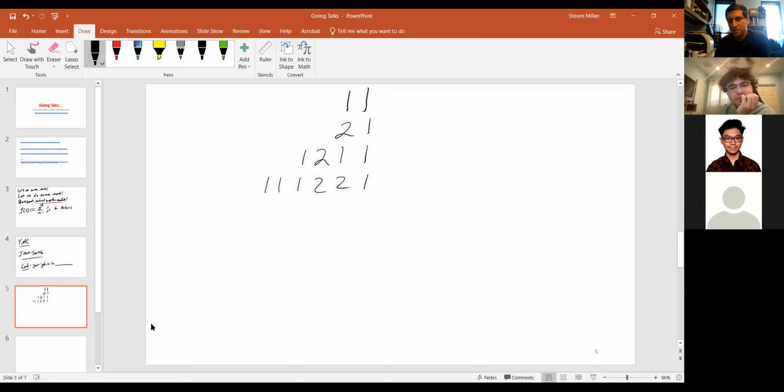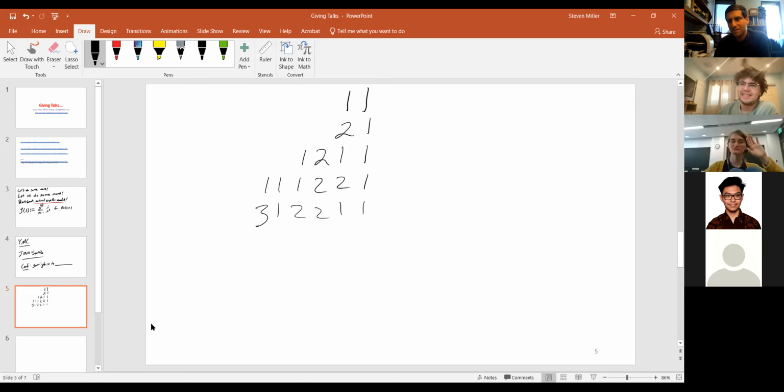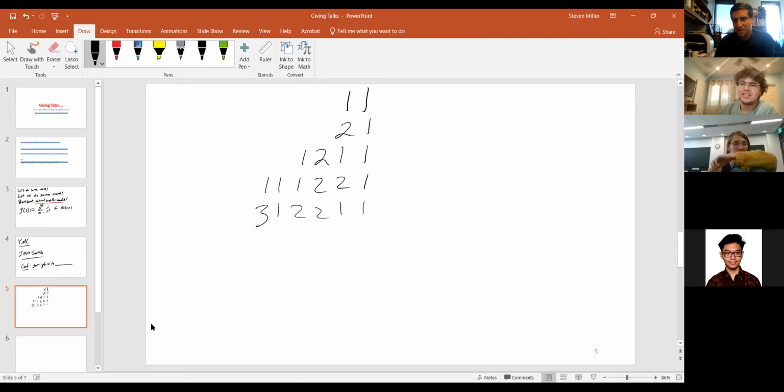Does anybody know the sequence? I think I'm doing it properly. Has anybody seen the sequence before? Yeah, seen it before. Am I doing it correctly? Have I made a mistake? I think it's right. Okay.